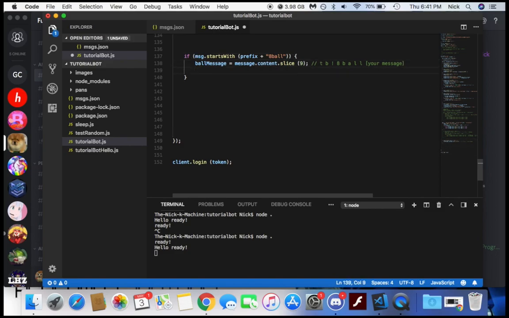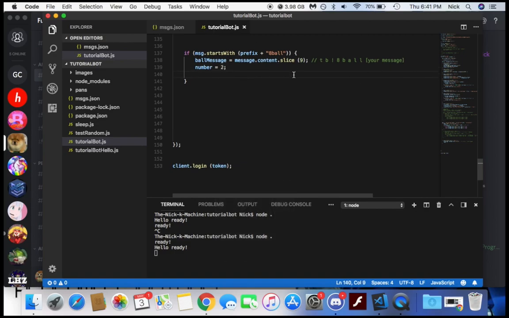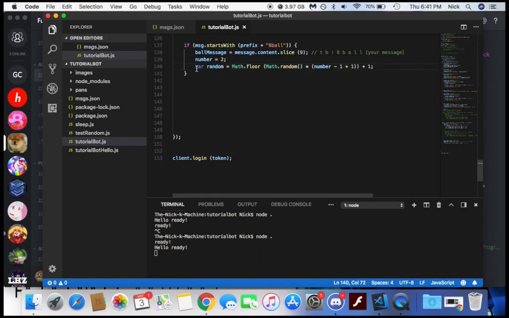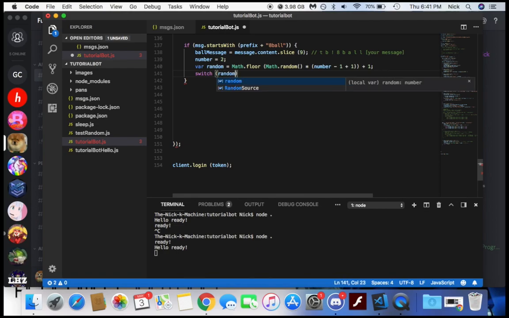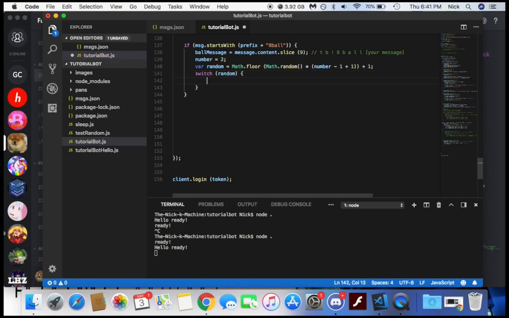So what you're going to want to do is just do a random number generator. So number is equal to 2. We're only going to have 2 numbers, and we're going to be copying and pasting the random number generator. So here we go. This will generate a random number between 1 and 2, and with that number, we're going to want to use a switch statement. I'm using a switch statement instead of 2 if statements, just because if you want to continue doing as many as you want, you can.